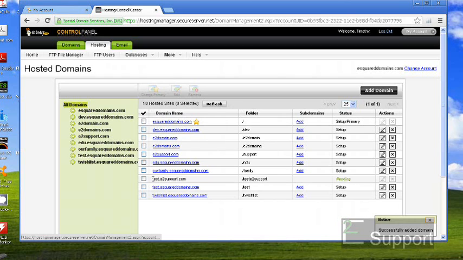And there we go. We got our test.e2support.com. You see it's pending setup. Generally it takes a bit of time to finish setting up. It should take anywhere from 10 to 30 minutes to finish setting up. And then after that I could start uploading my content and getting the site up and running. So you can see that it's fairly simple to do. Nothing too hard to do here.